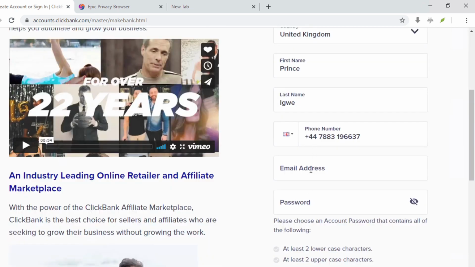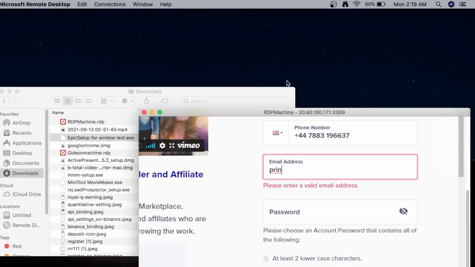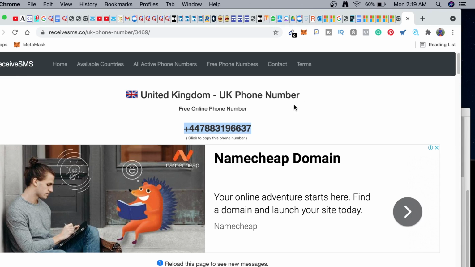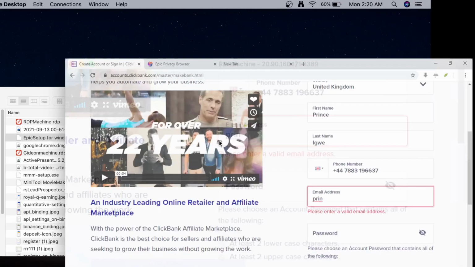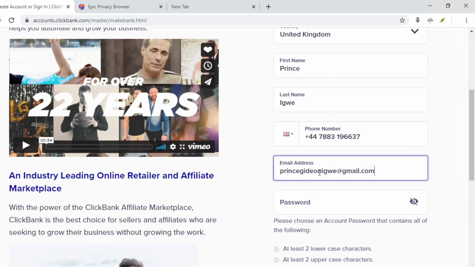Once I've pasted it, because I chose UK here, I want to come back here and put my email address. Let me assume I'm going to use this particular email address I use for my Outlook, or I think I have a new email address, Prince Gideon or something like that. Let me confirm this email address. Okay, I think that should be Prince Gideon. Looking for an email I have not used on ClickBank before. Alright, so that is the email.